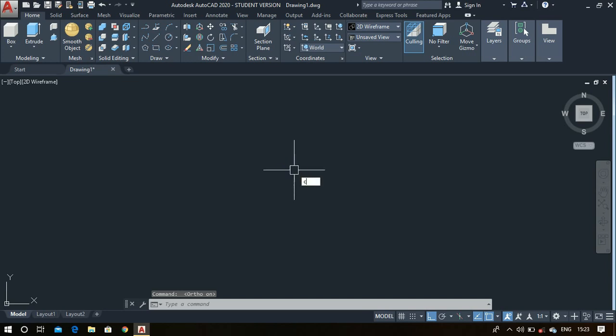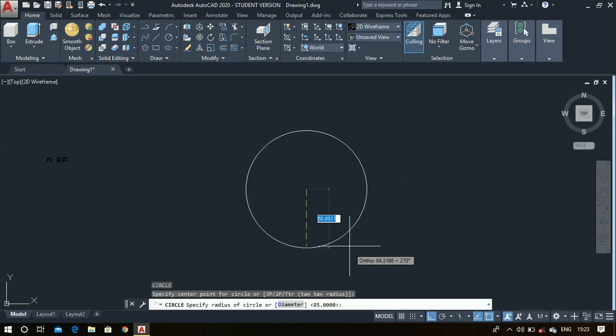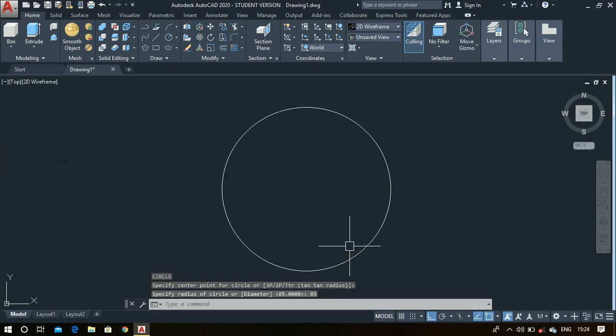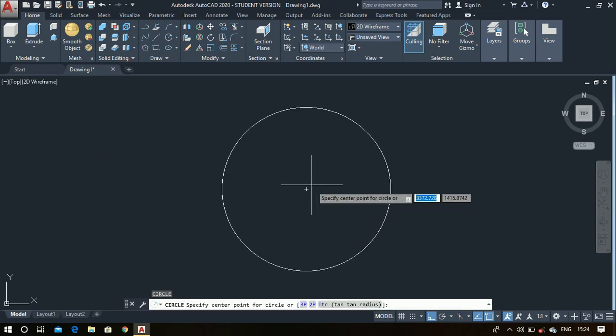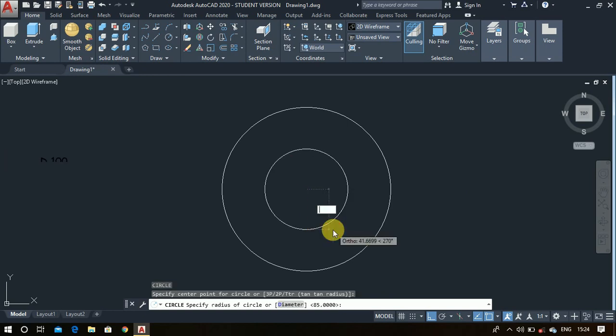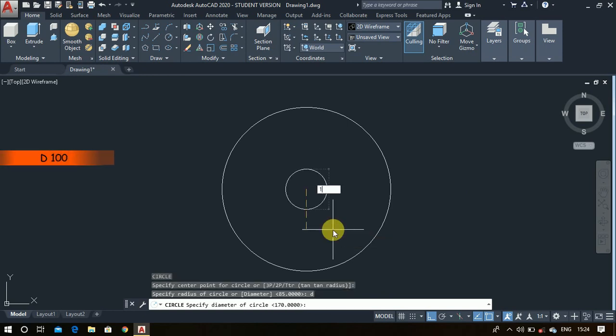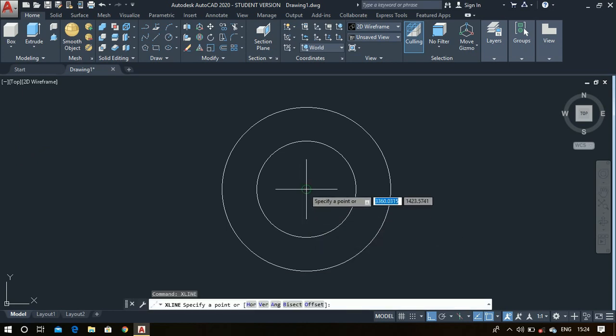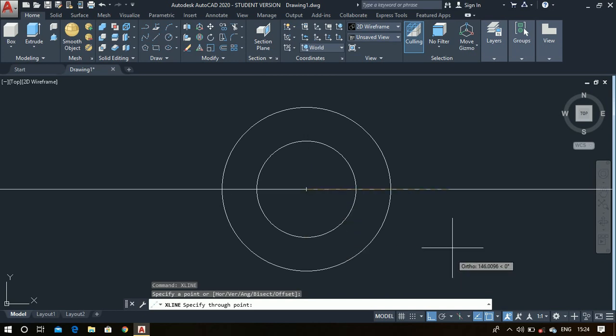So let's make a circle of radius 85 units. Now again make a circle from the same center point of diameter 100 units. Now let's make some construction lines. Type the xline command, click at this center point, place it like this and press enter.